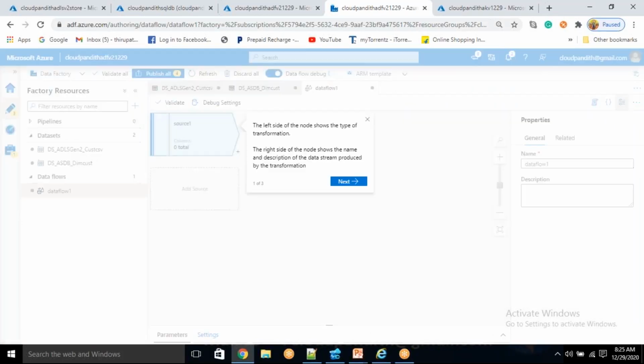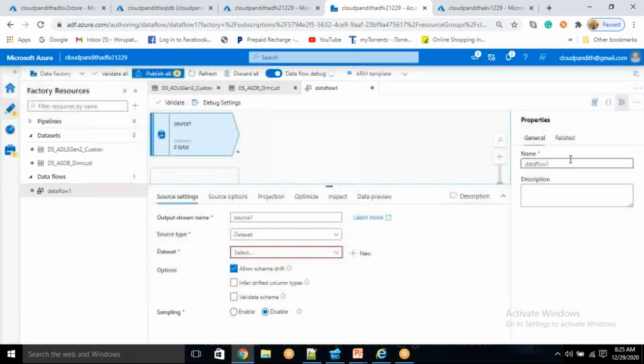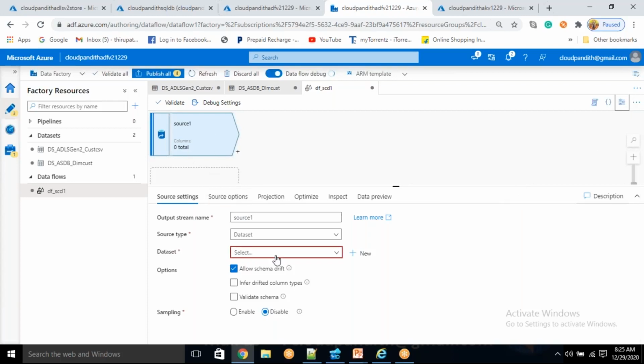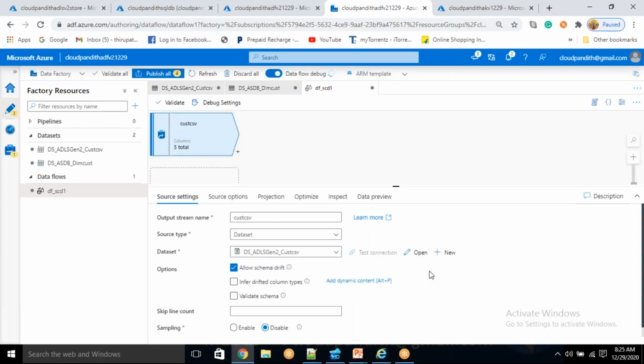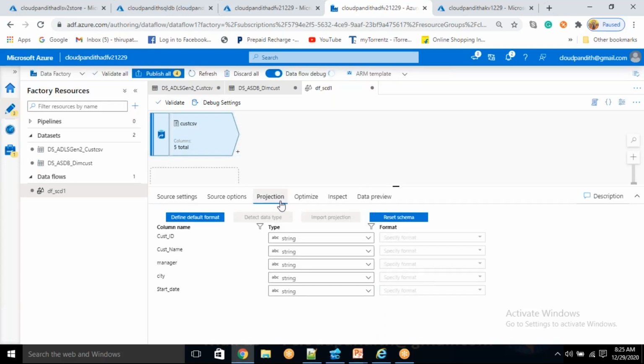Click add source. Let's give here source. What is my source? It's a cust CSV file. I'm going to read it by using this particular data set. Okay, but now go to projection. You see your cust ID, cust name, manager, city, start date, all these things it is taking, but start date, all these things it is just taking in a wrong way.